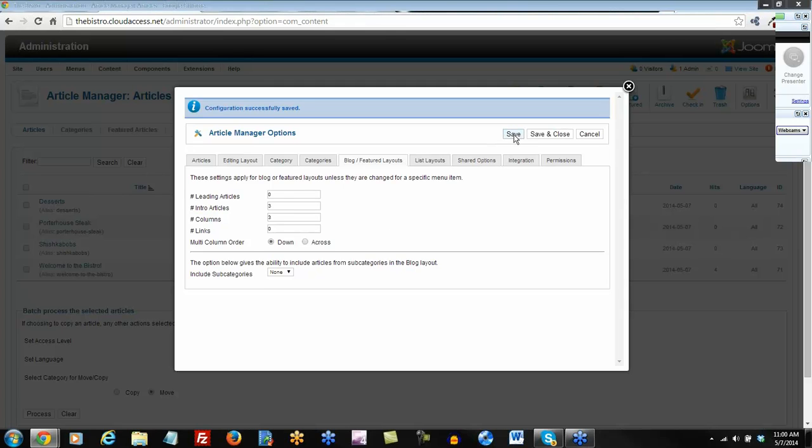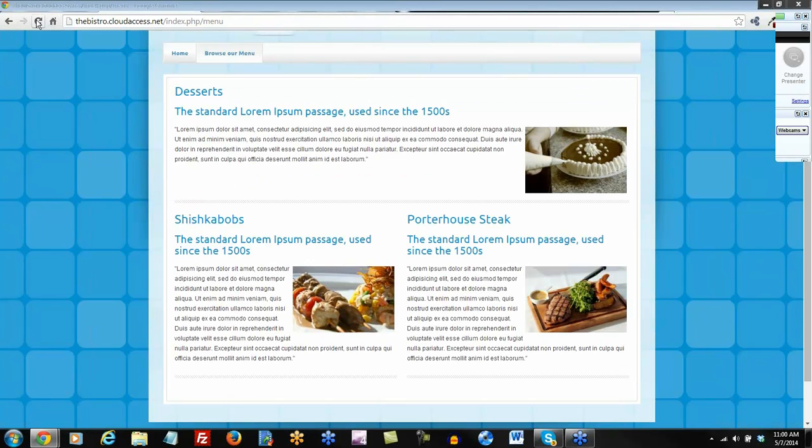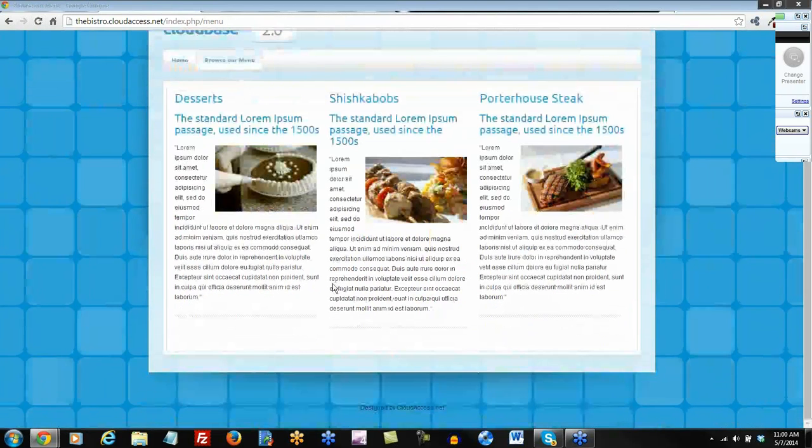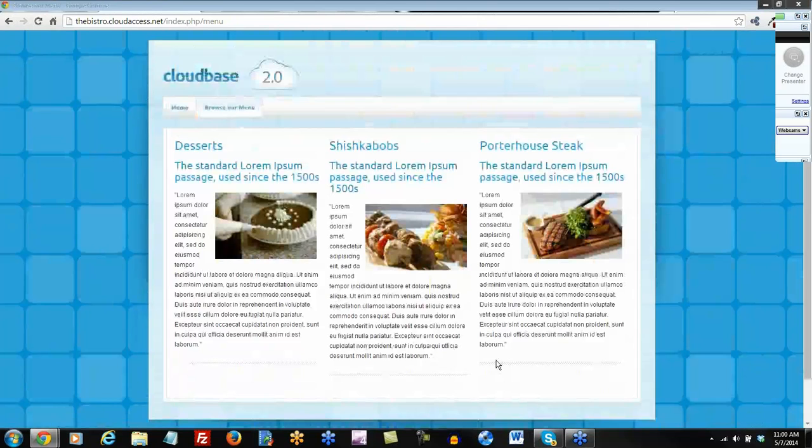So let's save, get the blue message, return and refresh, and our layout should change a little bit. So we get our three items back to back, or side to side. So it looks a little bit better. Of course, we're just using the lorem ipsum text, and it looks okay though. Looks pretty good.